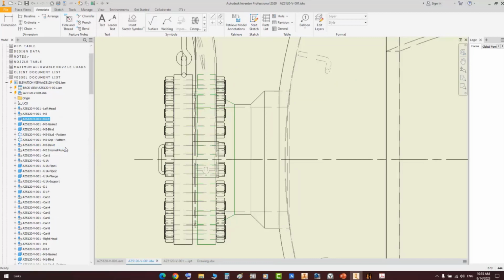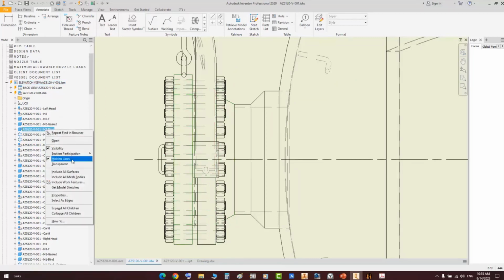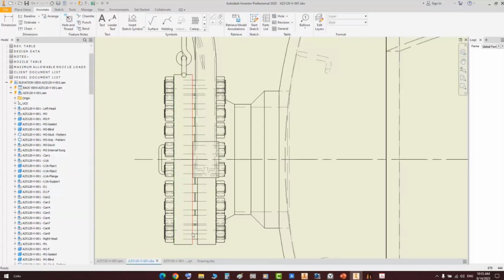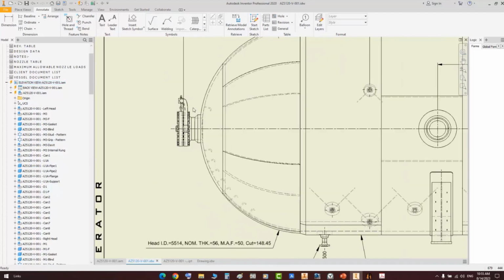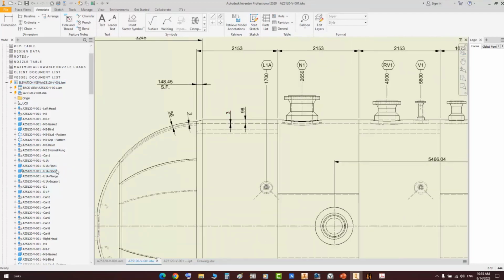If you select hide lines, all the visible hidden lines will disappear. The same thing you can do with the blind flange like that, so you can hide all lines. And the same thing you can do with the stud bolts or the davit. So you can make many.